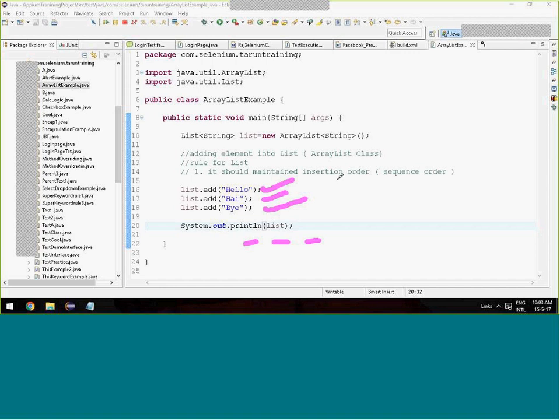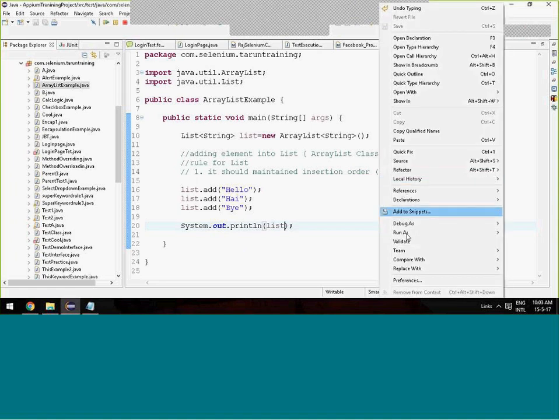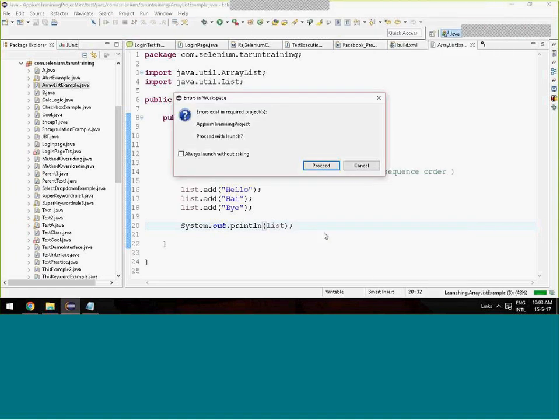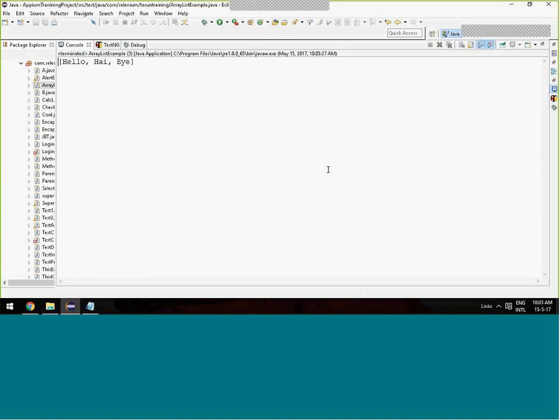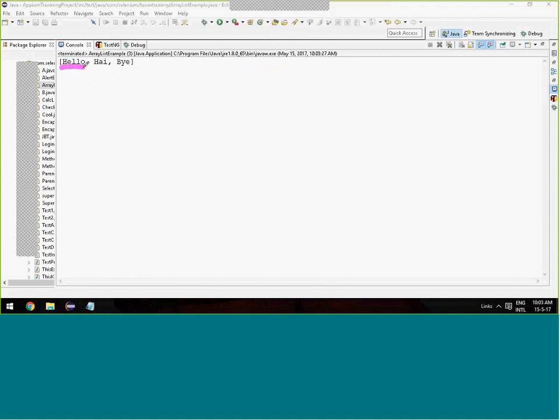Let's see. Run the Java application, and exact printing. It maintains the insertion order, how you inserted your elements.